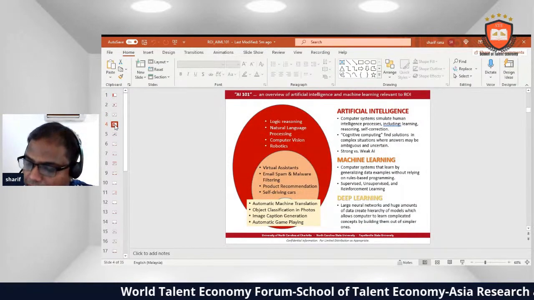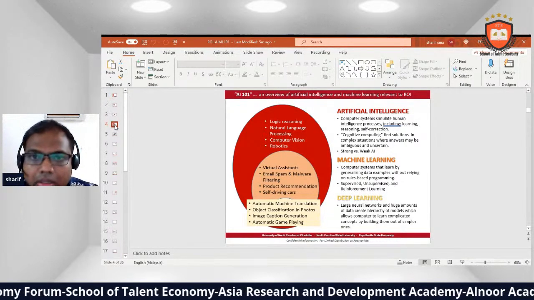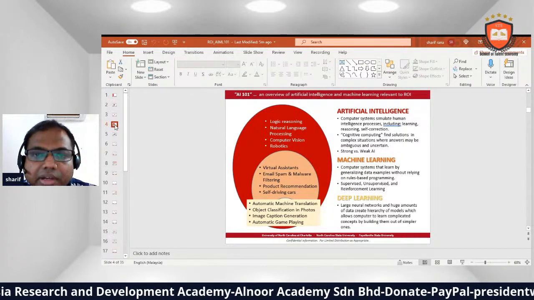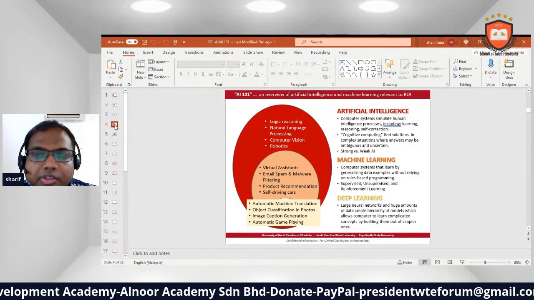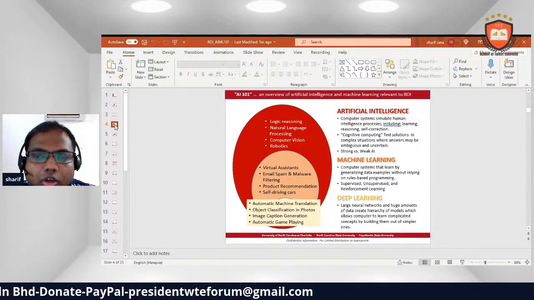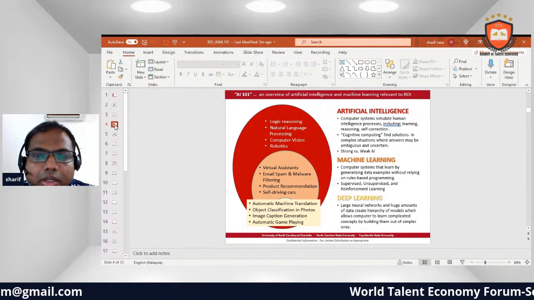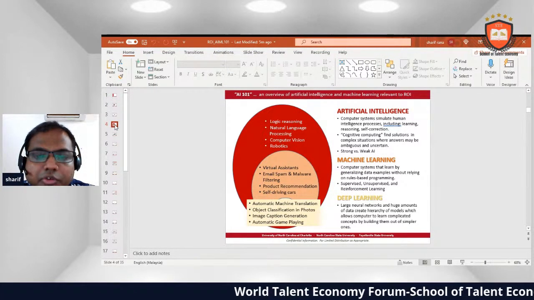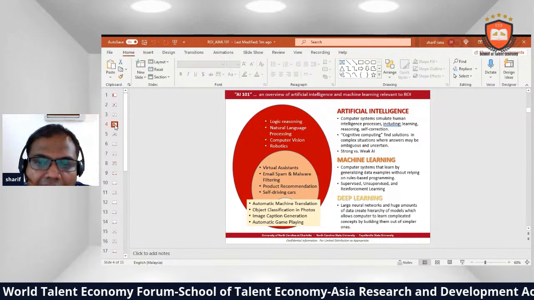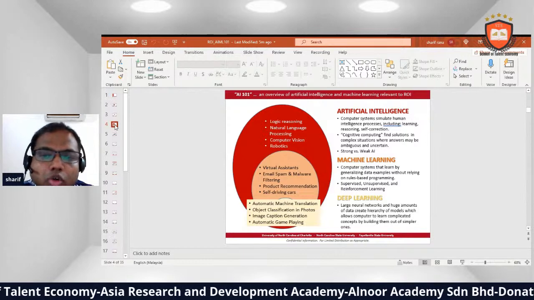Artificial intelligence, a computer-based system. Computer systems simulate human intelligence processes, including learning, reasoning, and self-correction. Cognitive computing finds solutions in complex situations where the answer may be ambiguous and uncertain. Strong versus weak AI. Machine learning: a computer system that learns from example data without relying on rules-based programming. Supervised, unsupervised, and reinforcement learning. Deep learning: large neural networks and huge amounts of data, a hierarchy of models which allows the computer to learn complicated concepts by building them out of simpler ones.